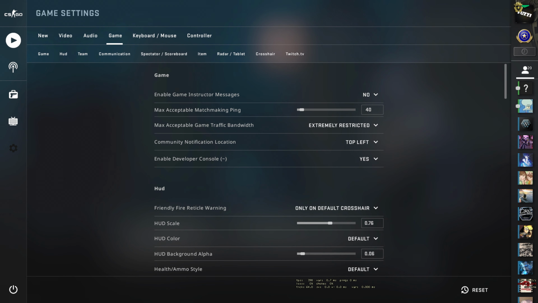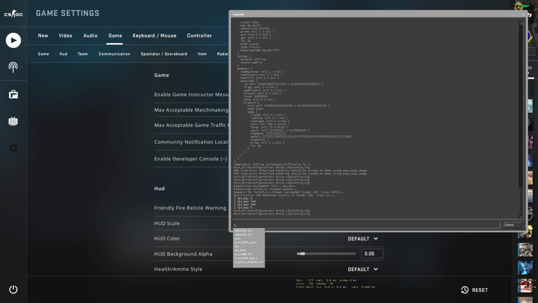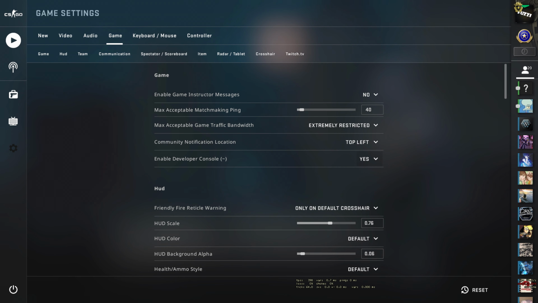Looks like I can't find it here, guys. So, oh, there it is, right at the top. Now, in game, enable developer console. You want to toggle yes, and then when you click that button, it'll come up with this. You can change sensitivity. You can change all in-game things here. So that's a little hint you guys can do.